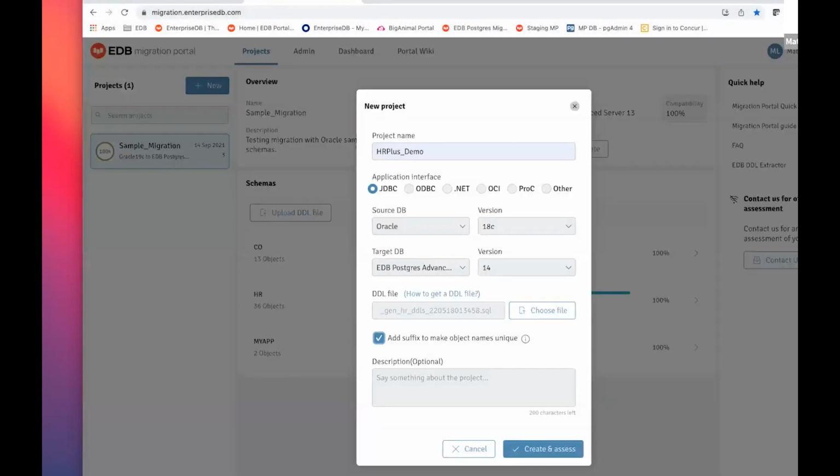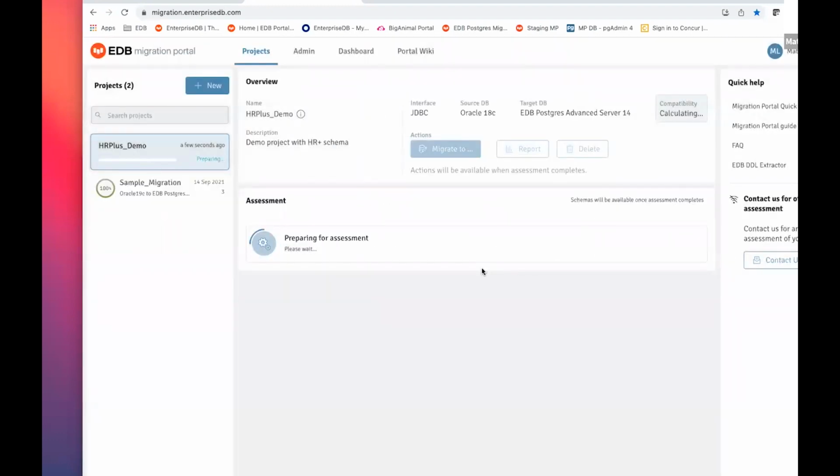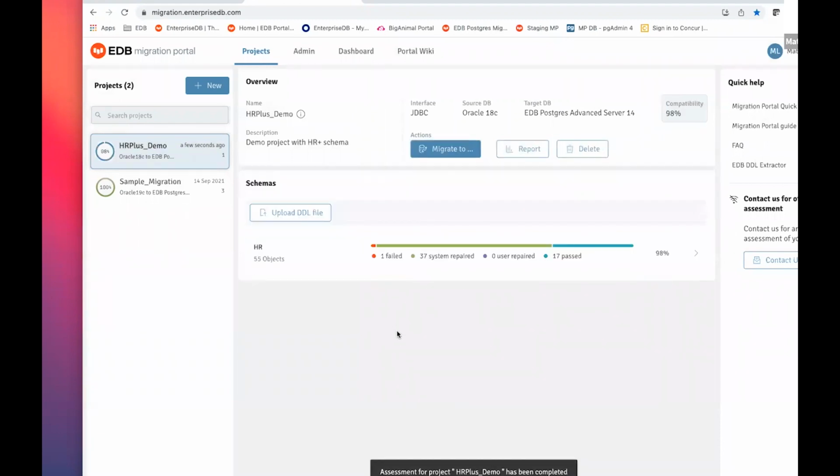and set some options here. I could describe this project if I like, and we'll just call it demo project. And then we'll just hit create and assess. So at this point, it's uploading that information into the database.